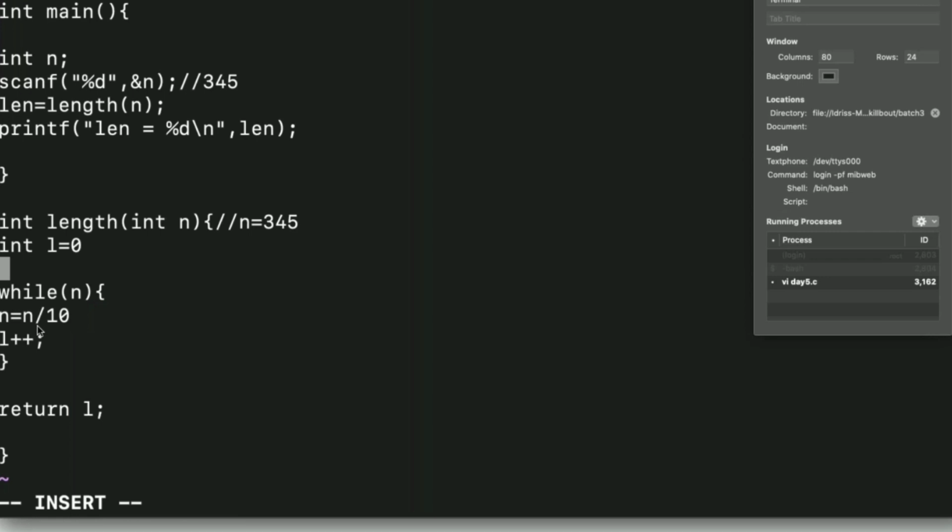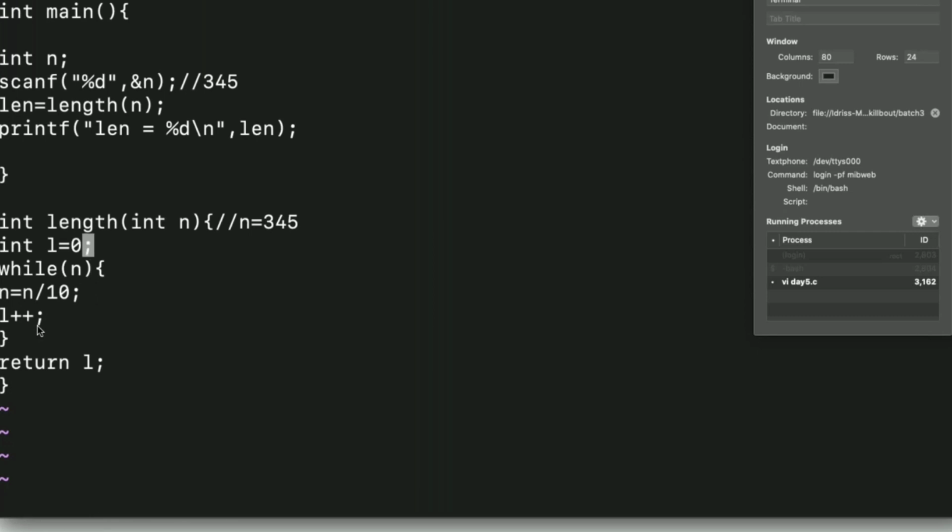So I'll go here and I'll run this. Let's see what happens. This is all about the length. So I'll put the semicolon over here, and I'll put a semicolon over here. Okay, let's run this program. What will the output be?